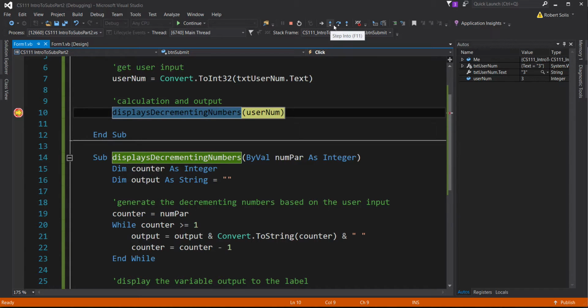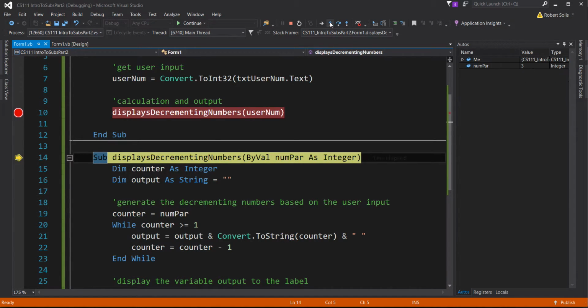This one says step into, step over, step out. And you see that there are function buttons associated with them: F11, F10, Shift F11. I want to step into this sub, so I'm going to click this guy. Watch what happens on the screen when I click step into, and now see what happens. It stepped into that particular sub.